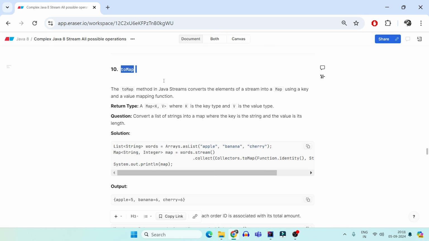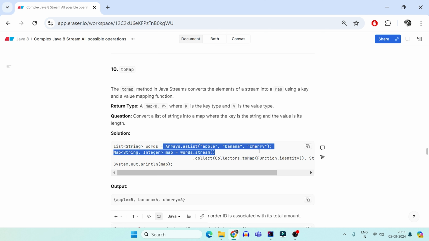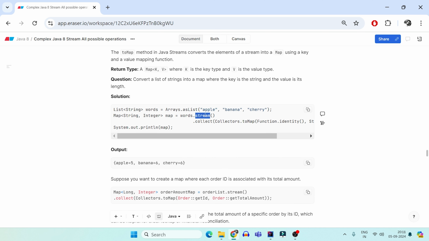The 10th is the toMap operation. The toMap operation in Java converts each element into a map using a key-value pair. So the return type is obviously the key-value pair, where K is the key, V is the value. Now I have been given a list of strings which are actually fruits. I want to map them with the key as the name of the fruit and the value as the length of, say, apple. So I'm going to open the stream.